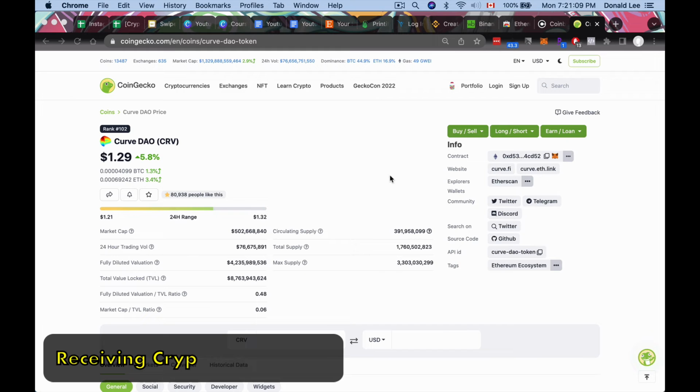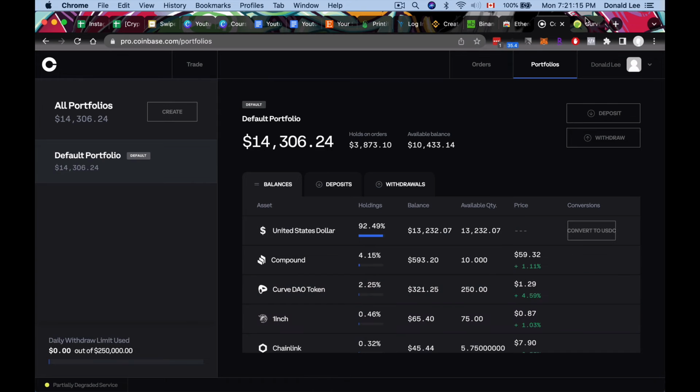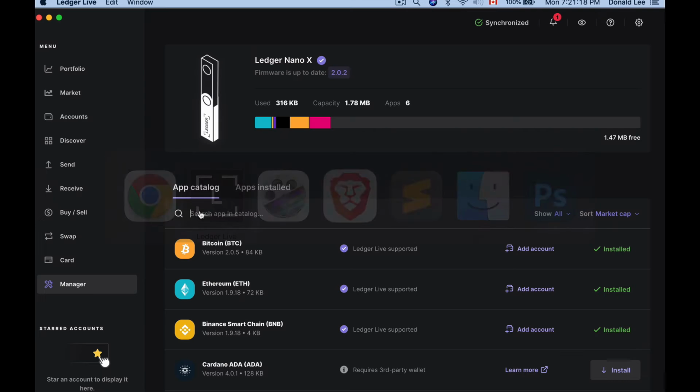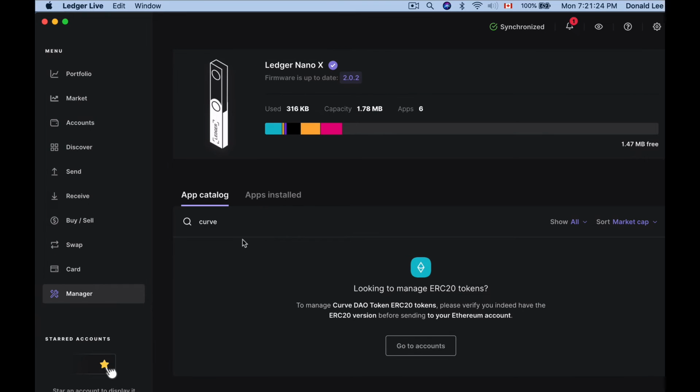So here's the thing. Let's say that I want to transfer Curve DAO from Coinbase to my Ledger. So Curve to my Ledger. Now, if you go to Ledger here and search for Curve, there's no Curve. I mean, like, what do I do? That is because Curve is on the Ethereum blockchain, so you'll never find that on Ledger.